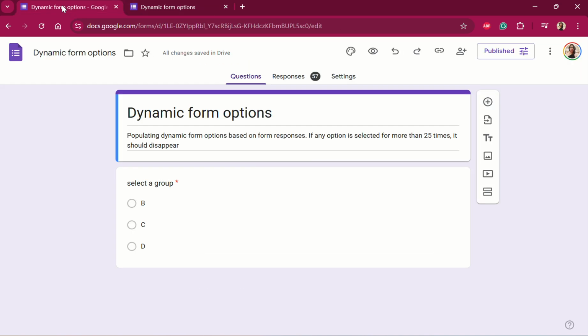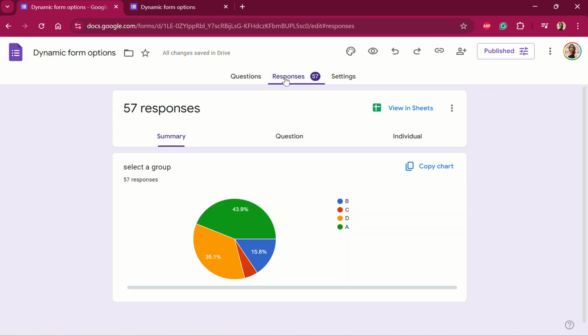So we go to Google Forms and we create a form. Currently, this one has only one question, select a group. You don't have to actually add the options. We go to the responses. You can see A has been submitted 25 times and that is why it disappeared.